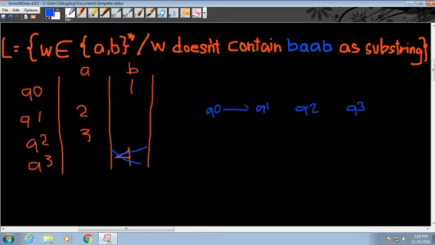And every B in Q0, I'm gonna go to Q1, and Q1 A, Q2 to Q3 A. So these states are very important to create an NFA that doesn't contain BAAB as substring. Now, we're gonna make a transition table that doesn't contain BAAB as substring. So remember the flow BAA.